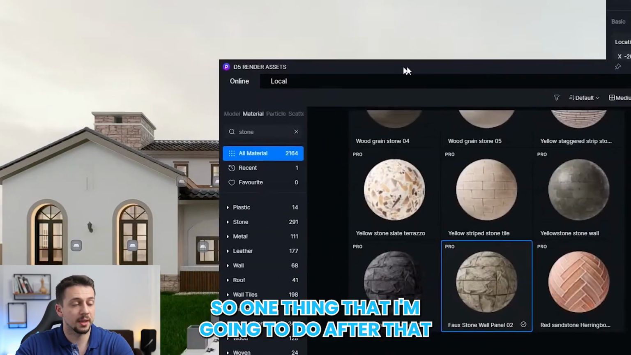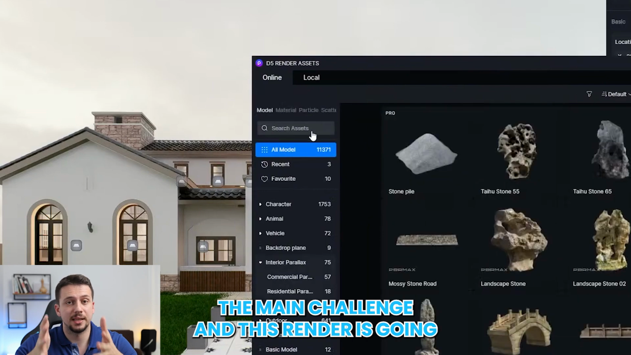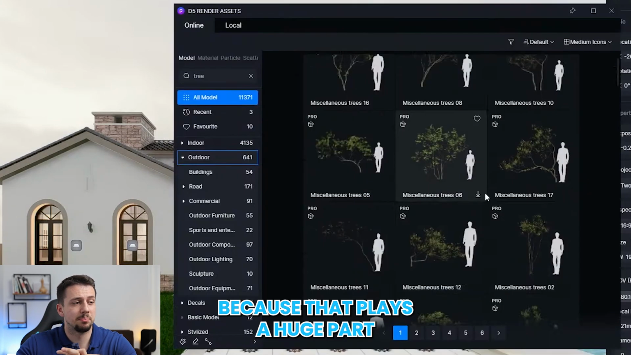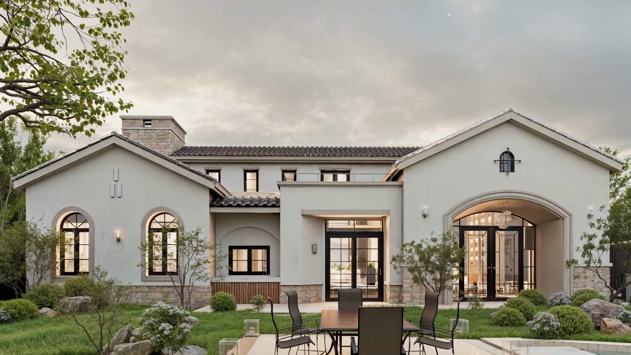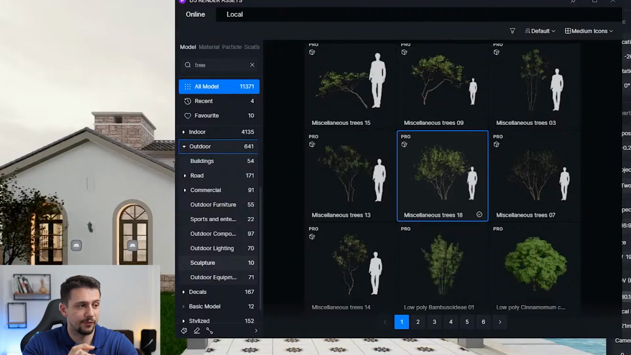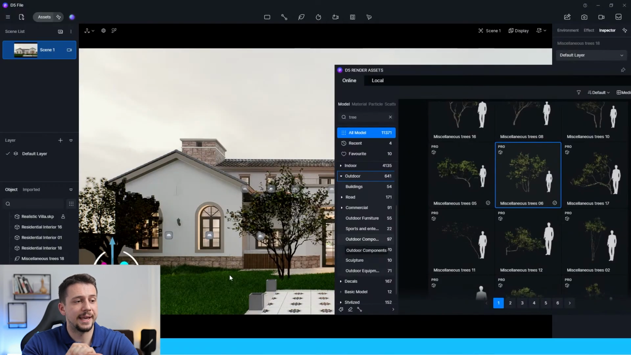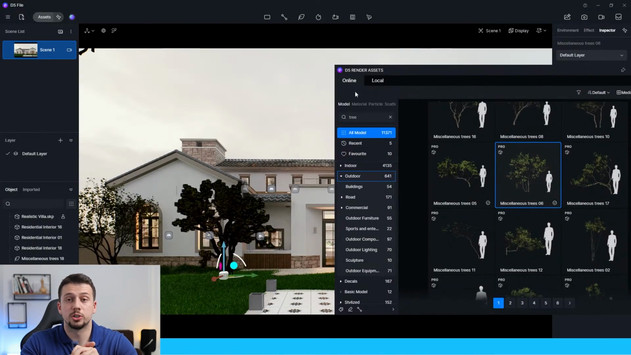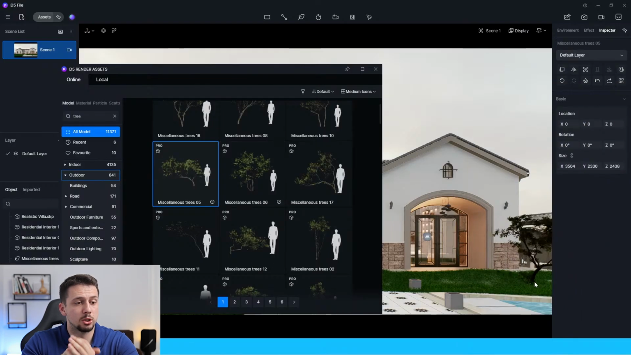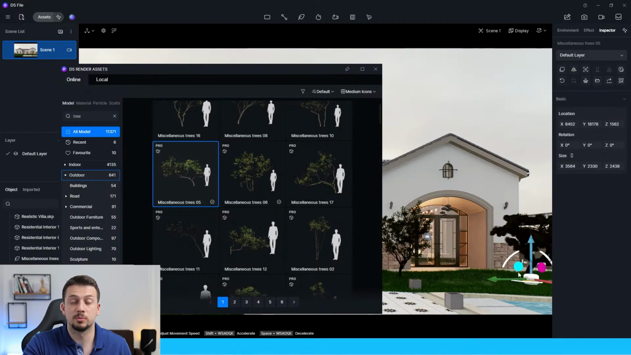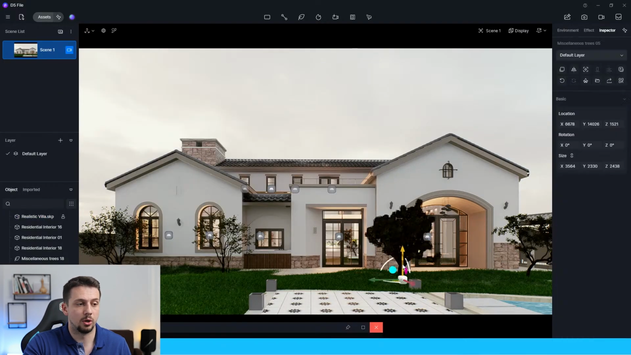So one thing that I'm gonna do after that, which is gonna be the main challenge in this render, is the landscaping, because that plays a huge part, as you can see, in the final result that we have here. So I chose 2 or 3 trees and I placed them in different parts of our yard here. And then one thing that I did is I changed the sizes between them just to have some randomization between all of them.